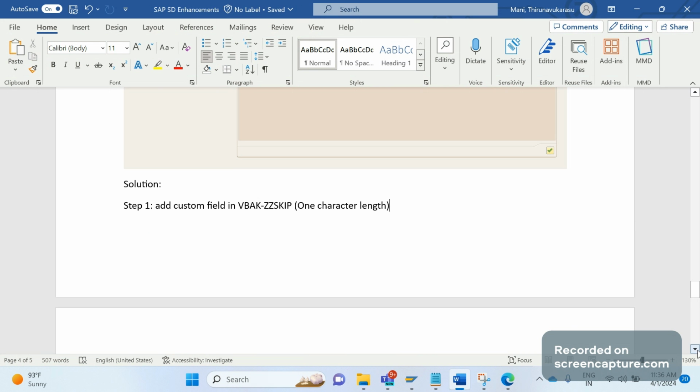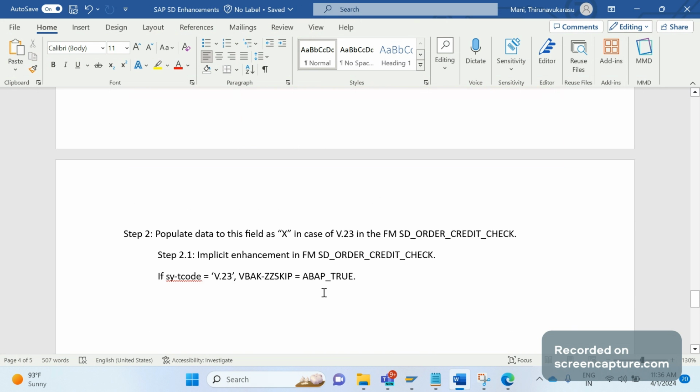Okay, so once the code has been written as an implicit enhancement in the function module SD_ORDER_CREDIT_CHECK, pass X in case of V.23. In other T codes, VA02, VA01, in those cases, no need to enter anything here. Just skip the code. The code should trigger in case of V.23 only.